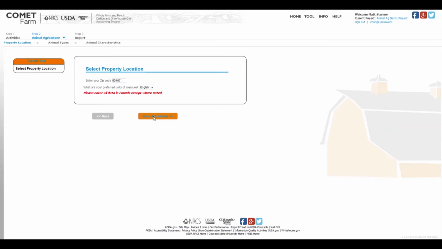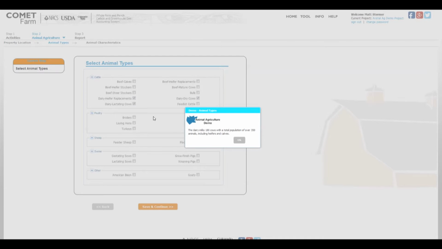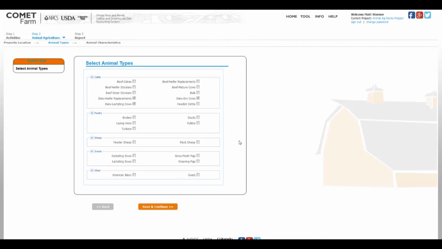I'll click on Save and Continue to move on to our Animal Types page. For this demonstration, we have a total population of 350 animals. 180 of those animals are lactating cows. The remainder would be either dry cows, dairy heifer replacements, or calves. Go ahead and click OK. Animal types are broken out, as you can see, in each category. We have selected dairy heifer replacement, dairy lactating cows, and dairy dry cows.